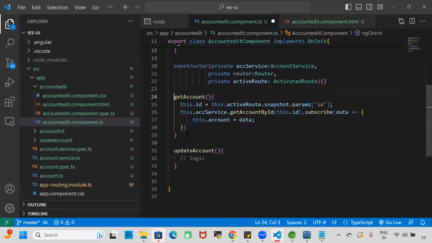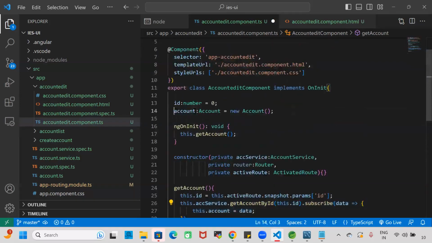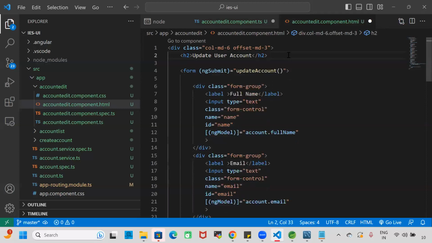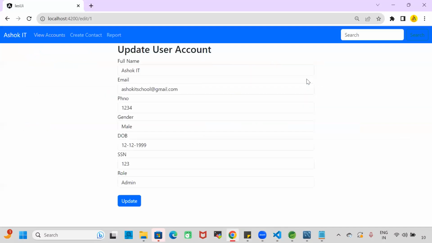What will the getAccount method do? The getAccount method will take the path parameter. This is the logic to take the path parameter. With that path parameter, we are calling the service method. The service method will give the object. That object I am storing into a variable. That variable we are using in the form binding. So the data will come in editable mode. With this, edit functionality is good.